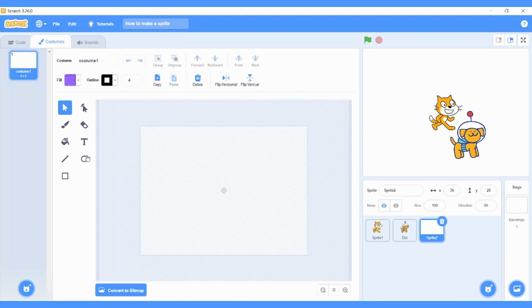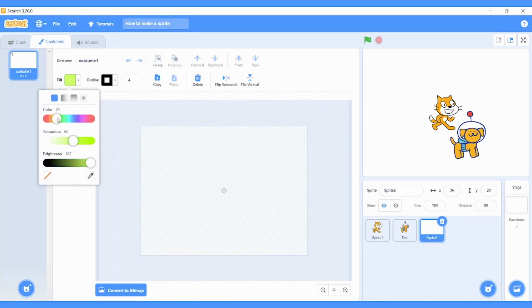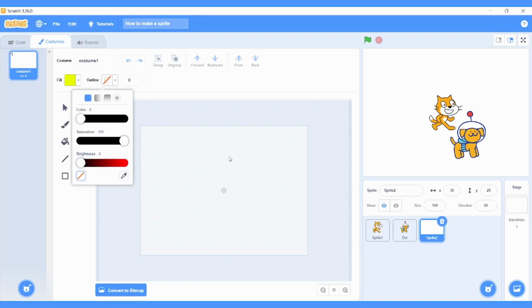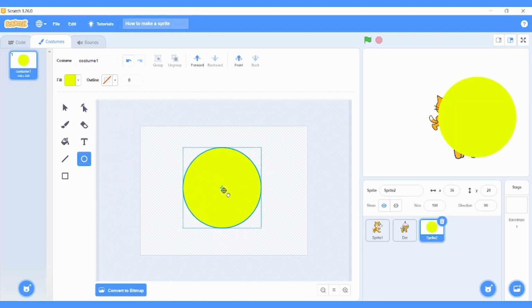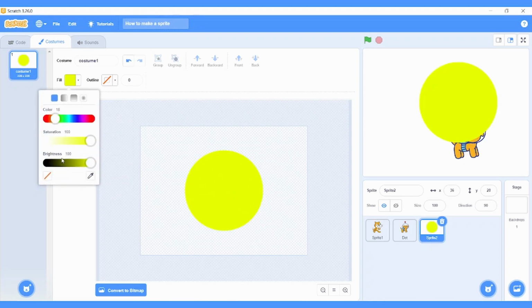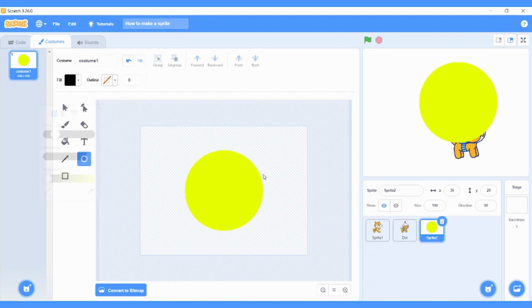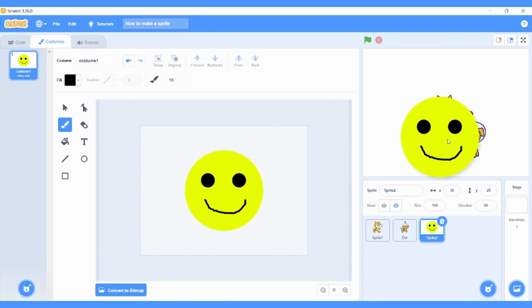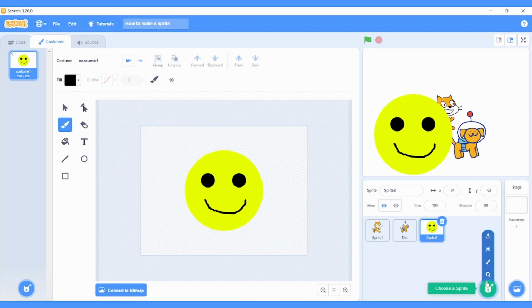Above the Choose a Sprite is Paint. Paint allows you to create a custom sprite and it will take you to a paint area where you can make the sprite. As you can see, I have made a smiley as a sprite using the paint tool.